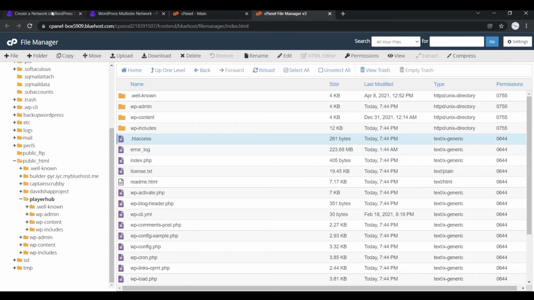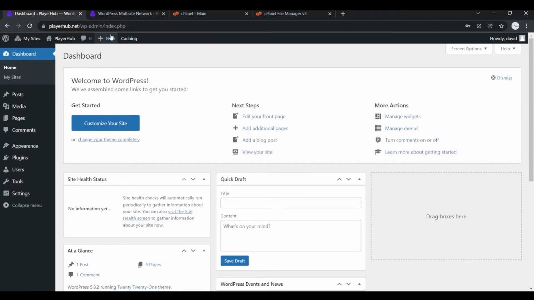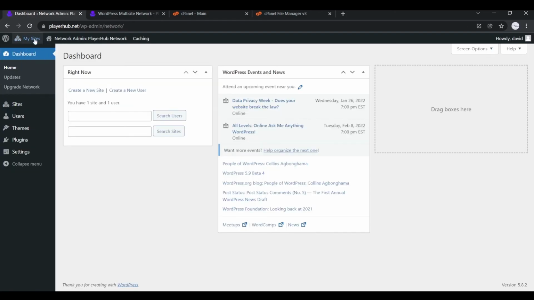Alright, now let's come back to our WordPress and it's going to ask us to log in. Okay, now that we have the multi-site network installed, come up here and you will see we have a little bit more options. Now when you come to that, you see my sites. Up here is the network admin. So you are set up as the super admin. You will control all sites including the network site. Now up here is the network dashboard. Very similar but slightly different than your actual site dashboard of the network.